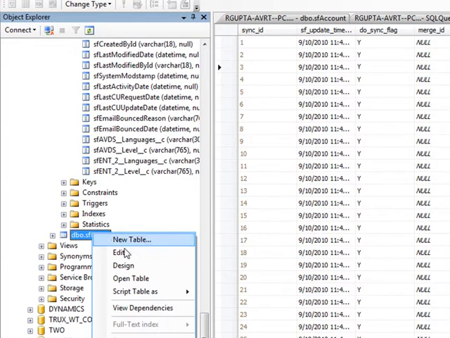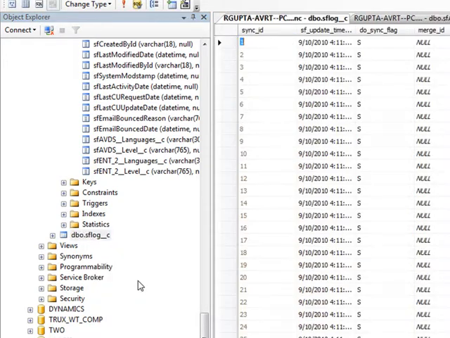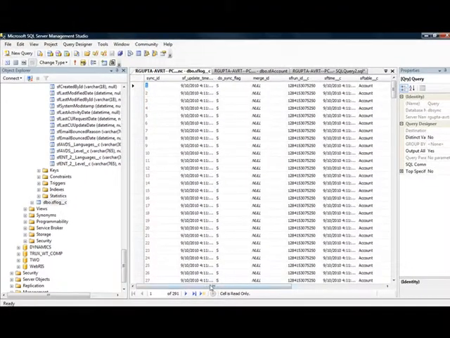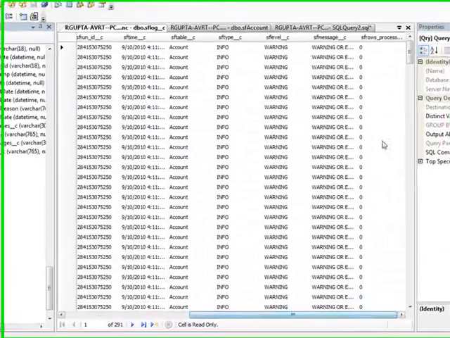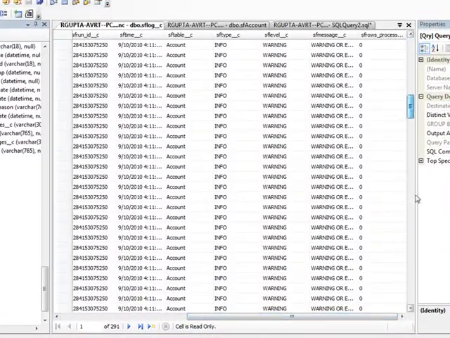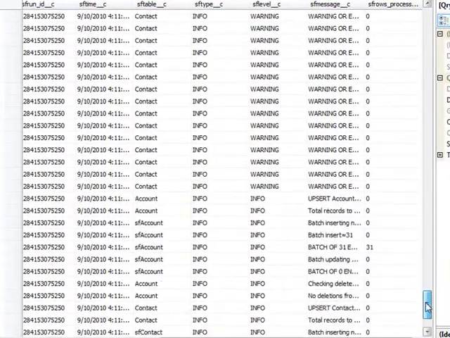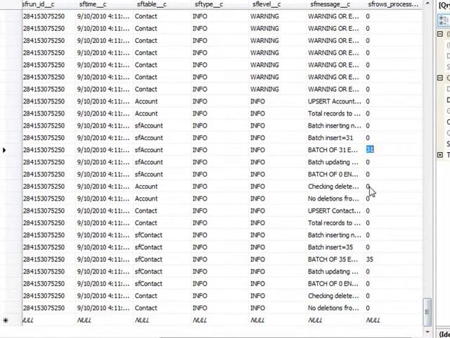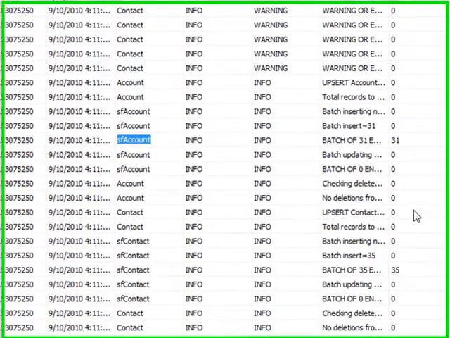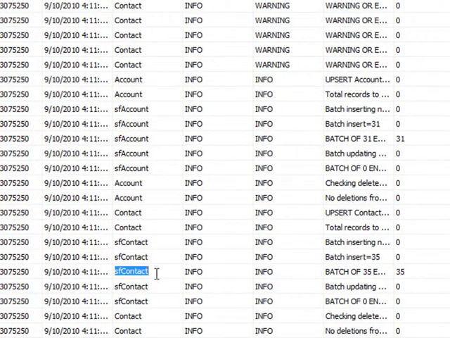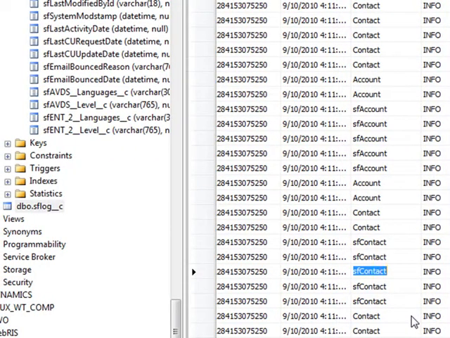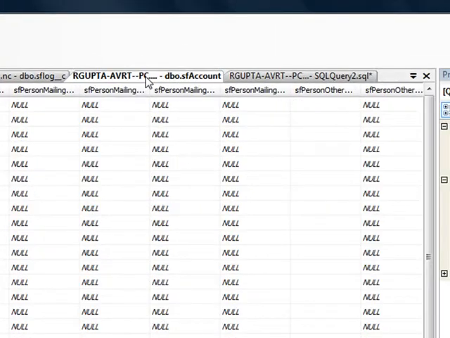The log file also is automatically generated, and as you can see in here, you have all these records that were pushed down into the system, and you can see 31 records were pushed down for accounts and 35 were pushed down for contacts. So that's how easy it is. It's just pretty much point and click to get this application working.